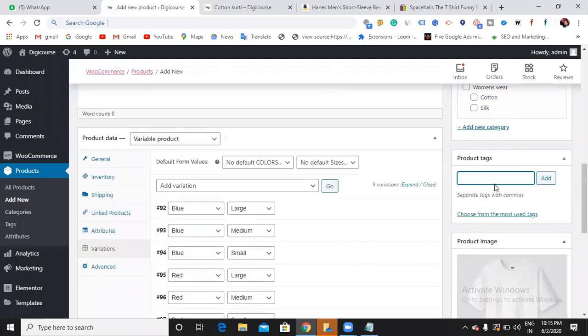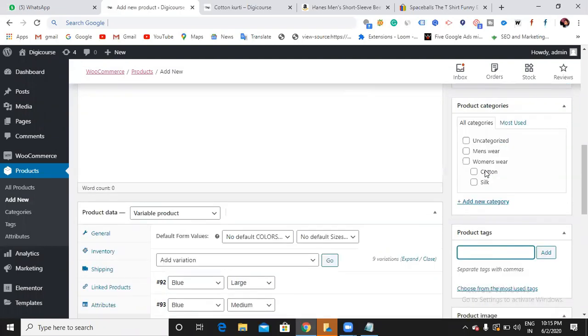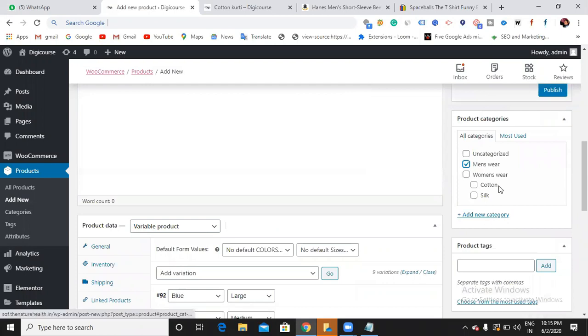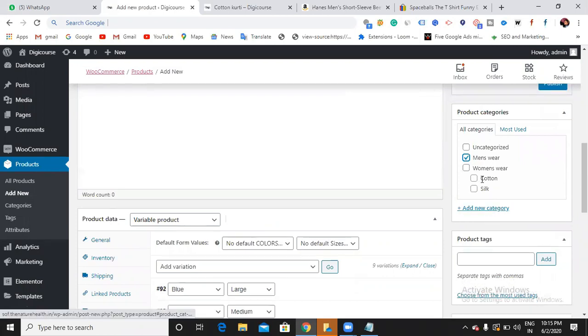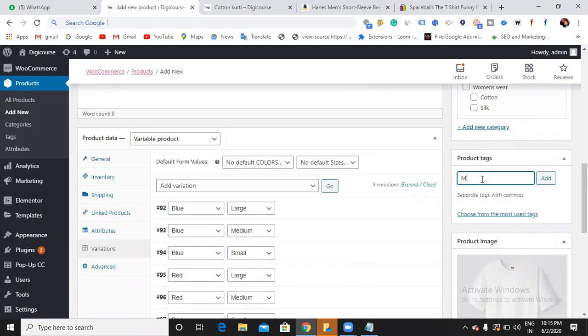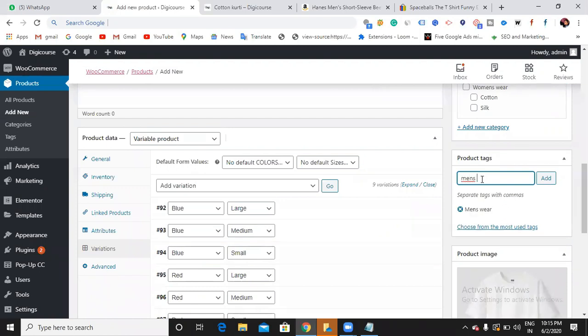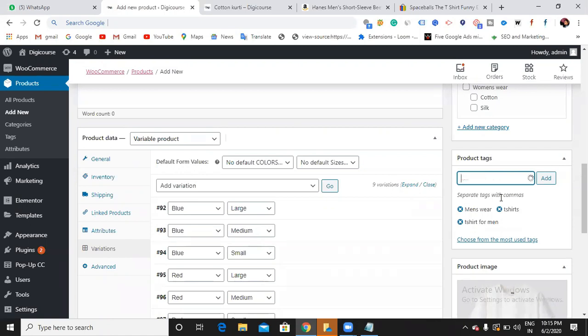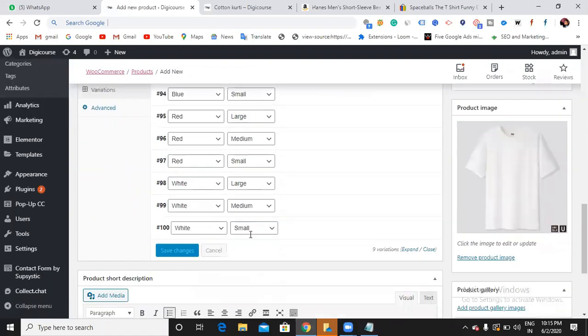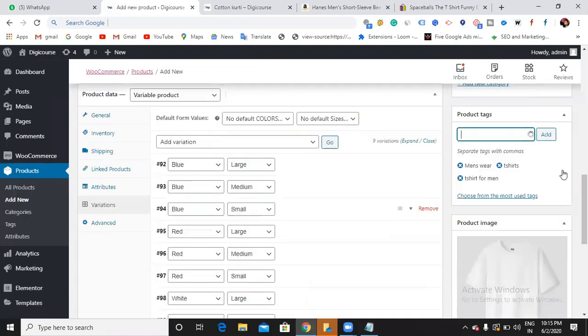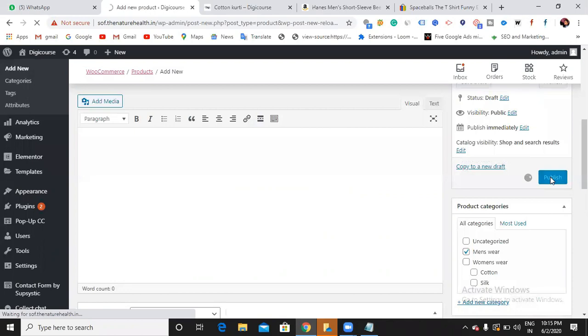Okay, so if you have some product categories, you can just add categories like menswear. I'll just add it. So what are these tags, like secondary keywords? T-shirts, whatever. T-shirts, it's for men. So you can just add some tags as well here. Okay, let me just update it, publish it.